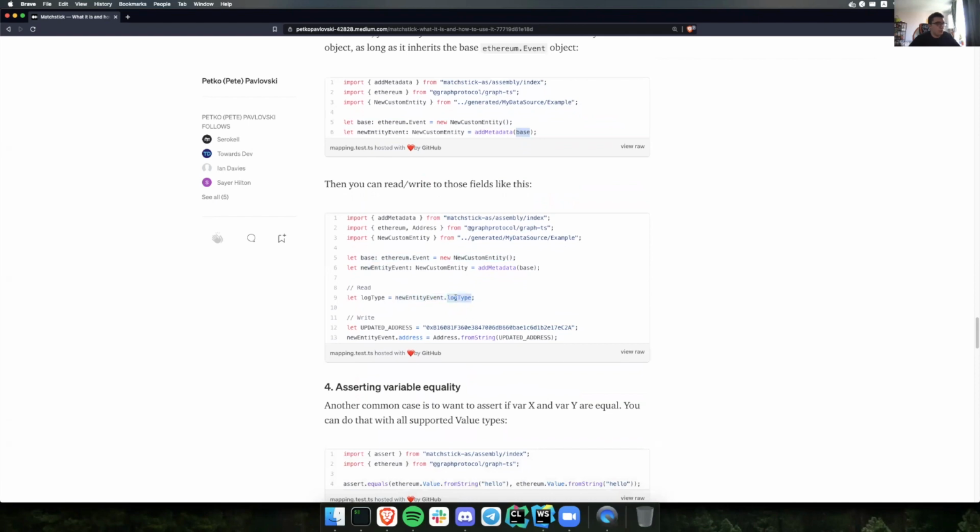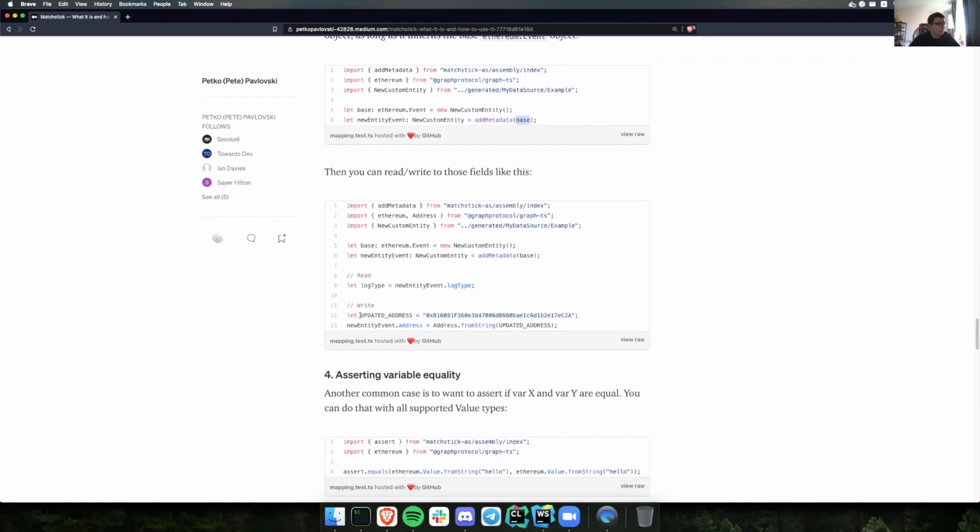So event.logtype, for instance. You can change them, so you can say event.address equals a new value. And then if you use them in your mappings, you can set hard-coded values for them.